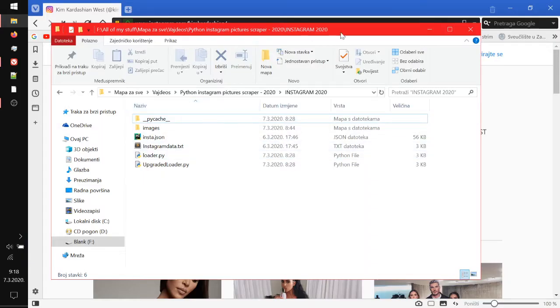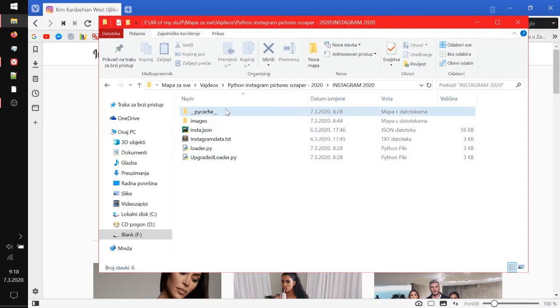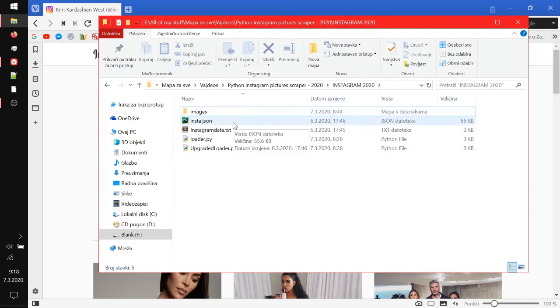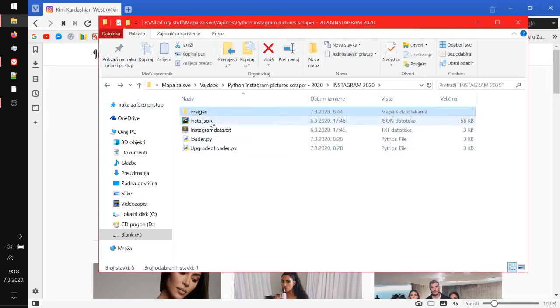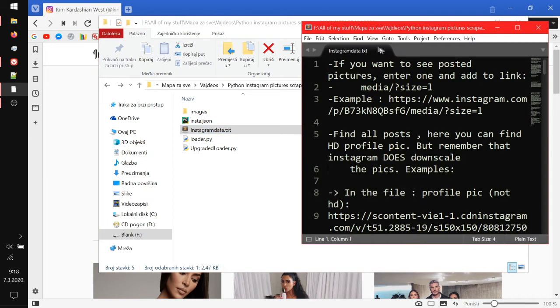So let's enter our folder right here. So right here we have the pycache. Don't worry about that. This just got created on the way. So you have to make the images folder and the HD folder. So we're going to store images like that. This is just Instagram.json for testing out data, and this is the Instagram data.txt, which is just me writing down what you can do.